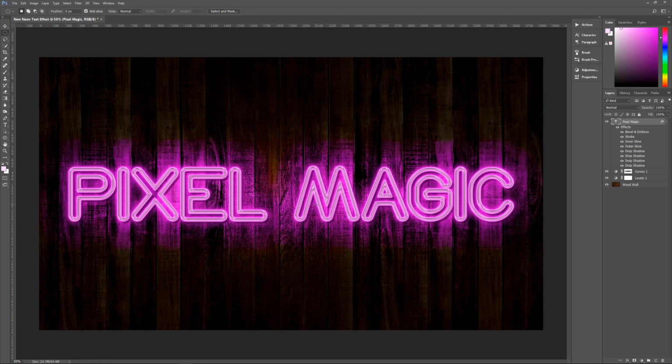This is now our neon text effect in Photoshop. And remember, the text is still fully editable. So you can go in and change the text to whatever you might need, and the effect stays with it. You can also save this effect as a style and then apply it to any text or signage or anything that you might want.